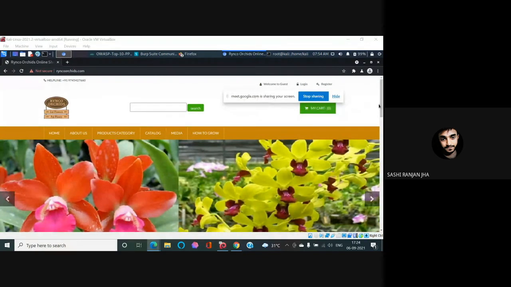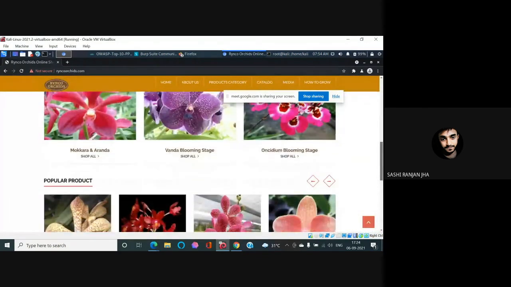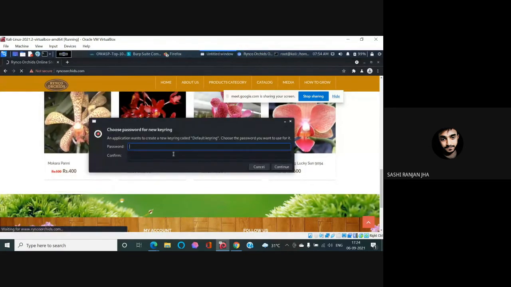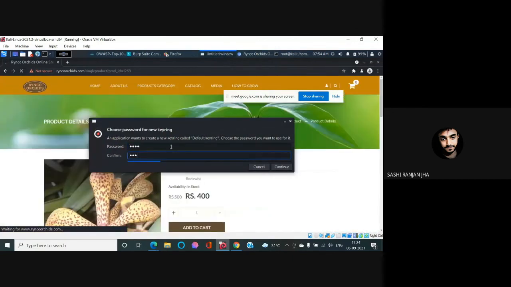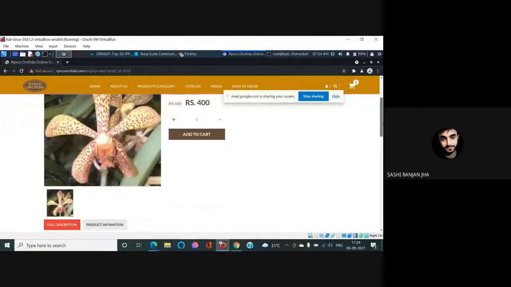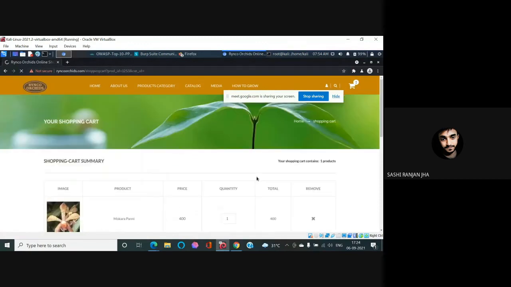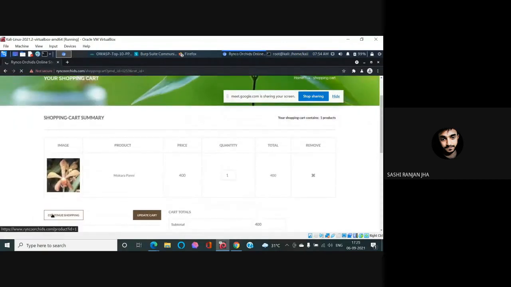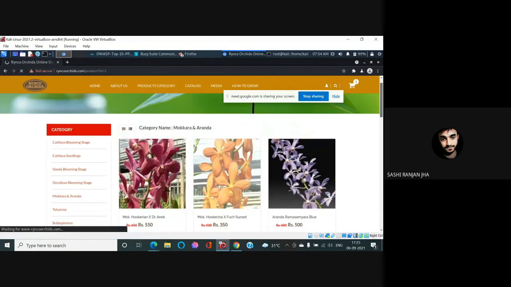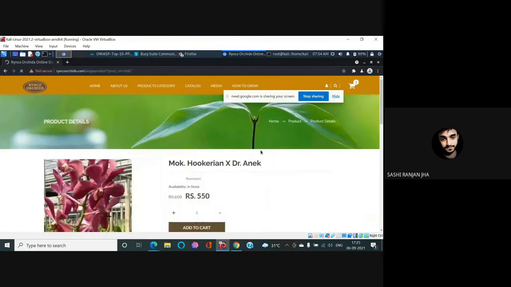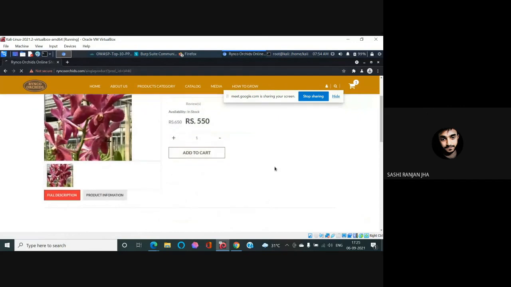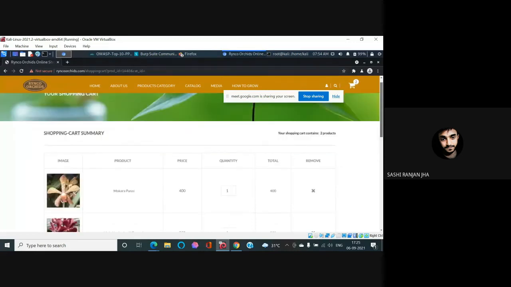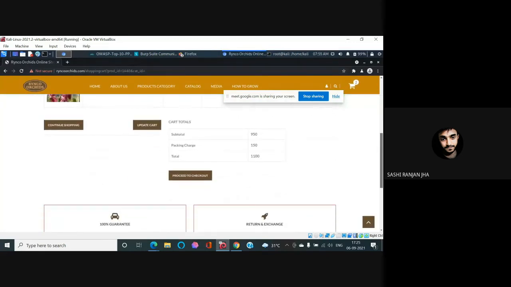So for doing this, let me buy some flowers over here. You can see there are some flowers. Let me just add some flowers to cart. Okay. I just added this to cart, and let me add one or two more. Add this to cart. And let me intercept the request that is going on from here until proceed to checkout.